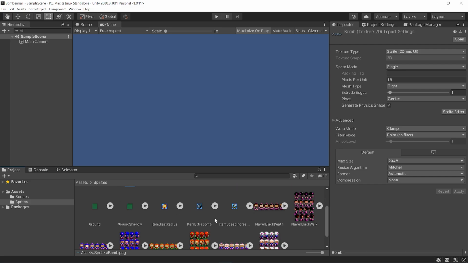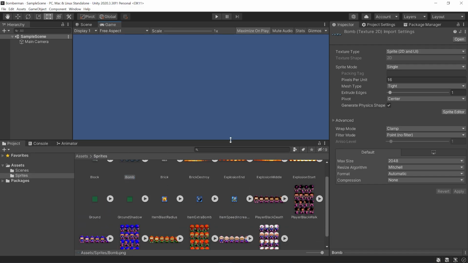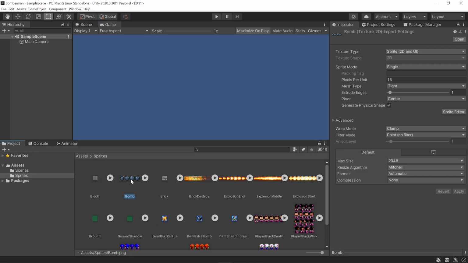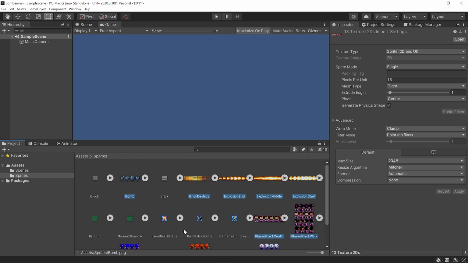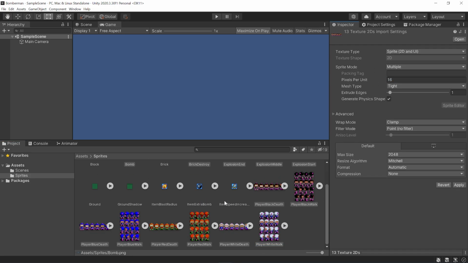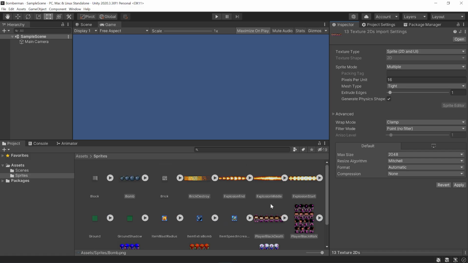First though, let's select all of the assets in here that are intended to be sprite sheets. So it's going to be most of them except for some of these square blocks here. So these block, brick, ground, and these items are all just single images, but everything else is meant to be a sprite sheet. I'm going to select all of these. And for all of these, I need to change the sprite mode from single to multiple, meaning it's going to generate multiple sprites for this asset. So we can apply that change.